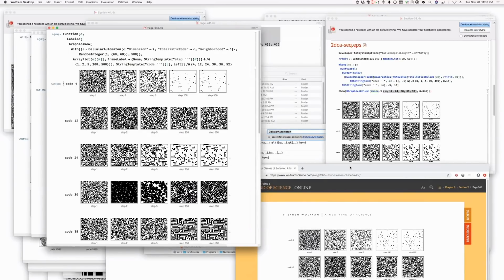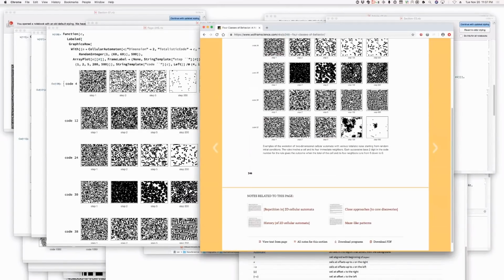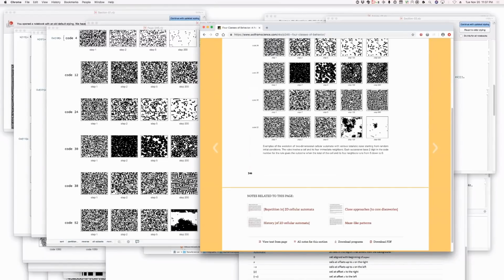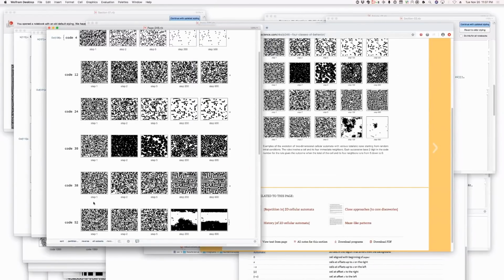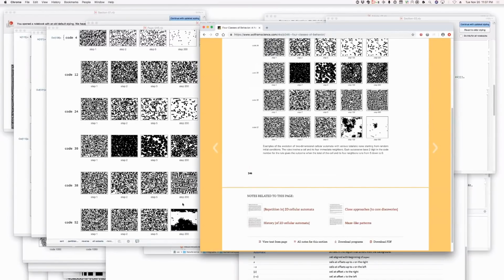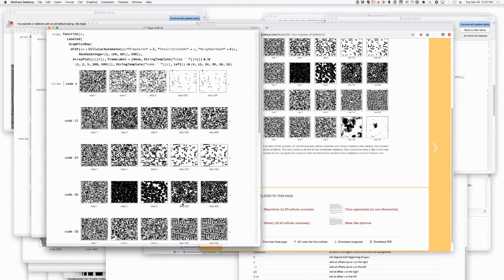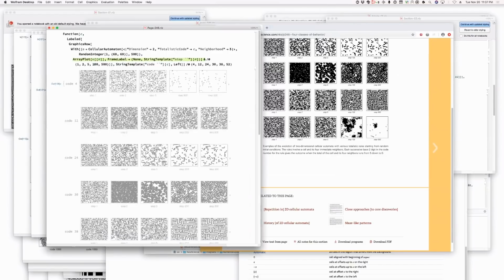Yeah, I think that looks pretty good. Lovely. Wait a minute, step 200? No, I meant step... oh, I screwed this up. Okay, so that should have been step 100 there. Oh well, I have to regenerate it.